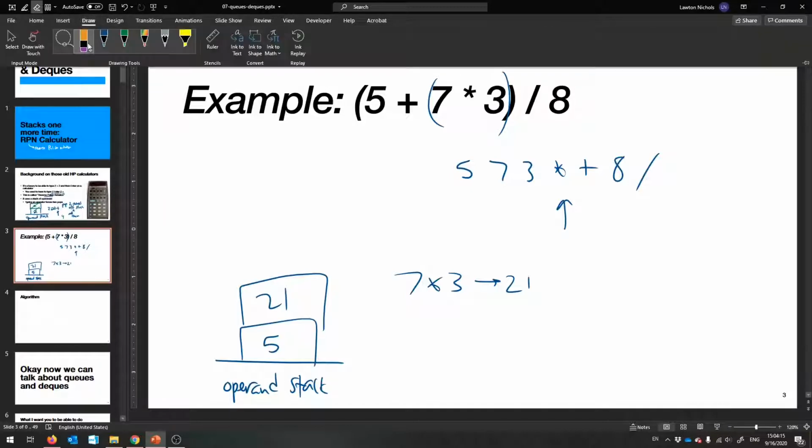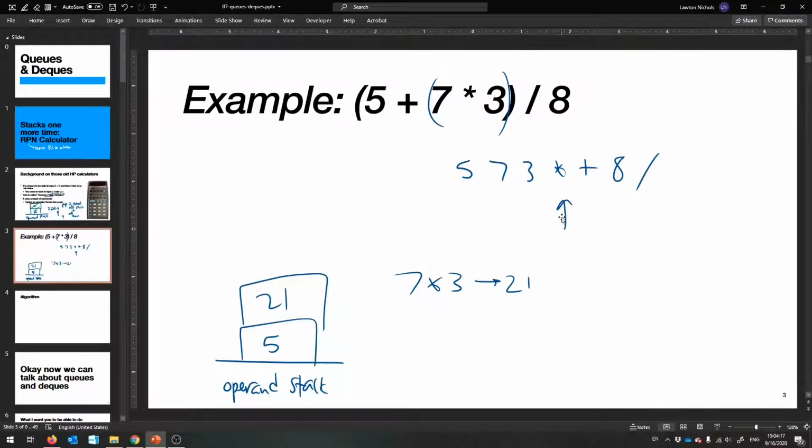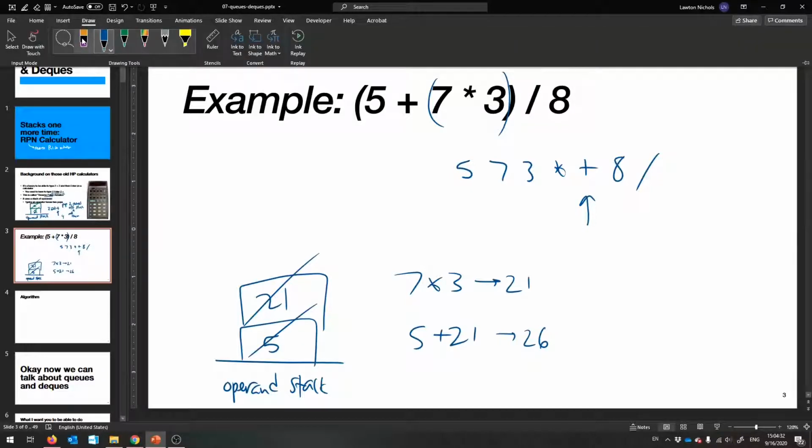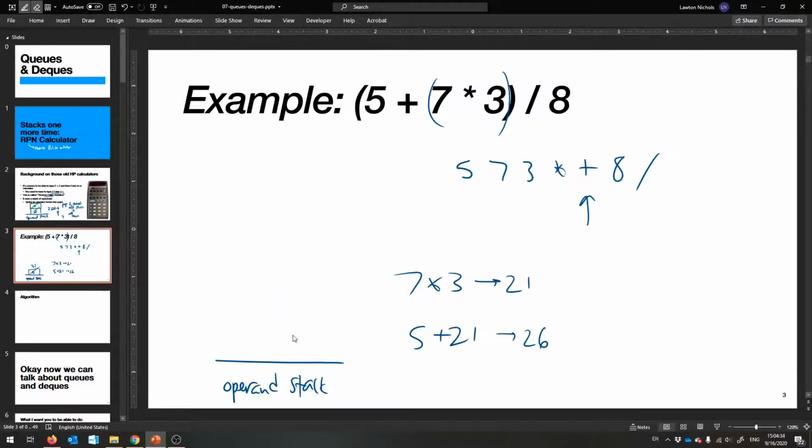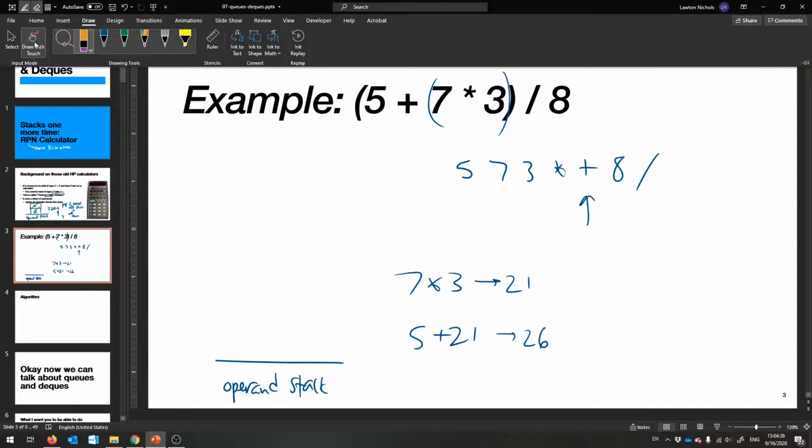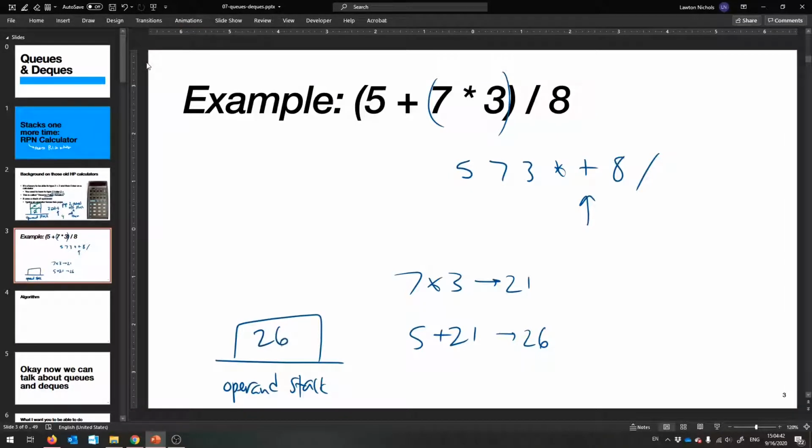Okay, so with that, let's now do the next thing. Now we have a plus. Again, it's going to pop twice. It's going to be like, pop, pop. Get the 5, get the 21, and add them together. Okay, 26. Cool. So now I have an empty stack, and I just created an answer of 26, and I'm going to push it back on. Okay? And then I'm done with the plus.